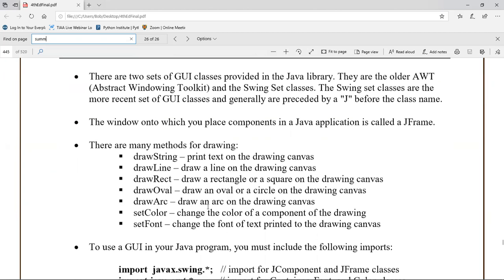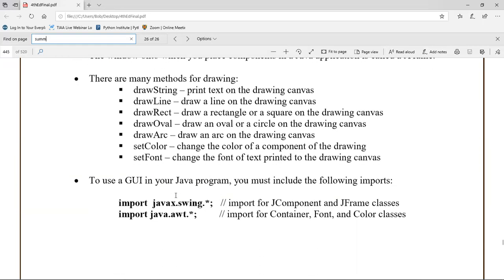And there are many methods for drawing. We ended up putting all of this, remember, in the paintComponent method. The way we did this is that we extended from JComponent so that when we created an object of that class, it called the paintComponent method, which contained all of these lines of code. So a bit different from what we're used to.